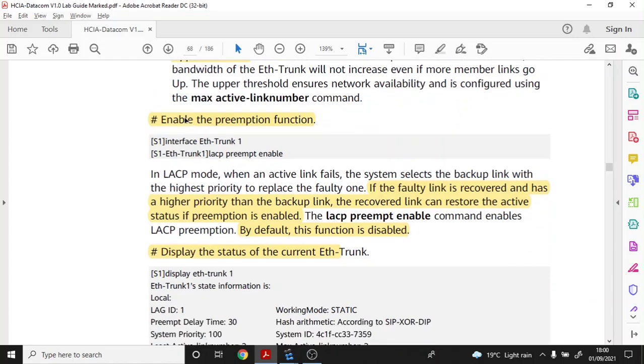After that, we will enable preemption. By default, preemption is disabled. Preemption means if a faulty link, for example, is recovered and has a higher priority than the backup link, then the recovered link can restore the active status if preemption is enabled. So we want to enable that so that we can see the difference. So let's do exactly that.